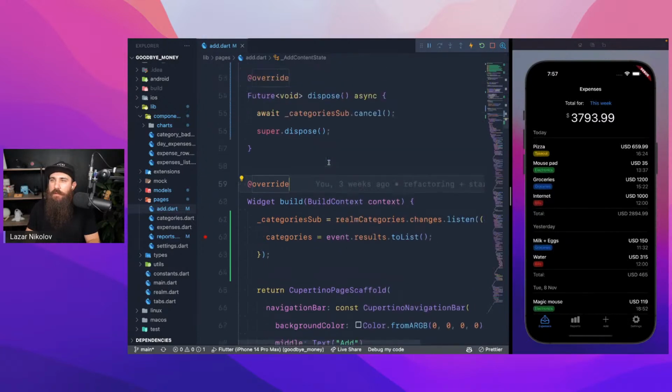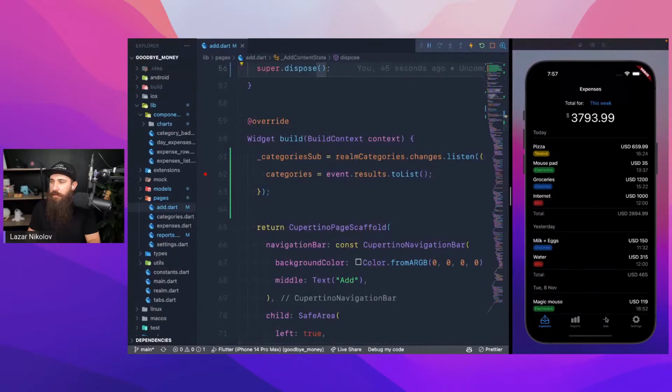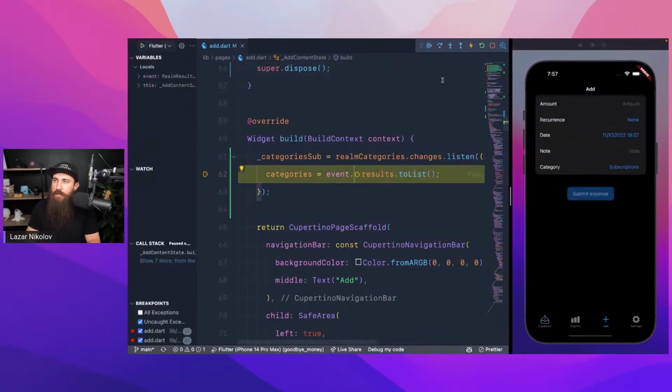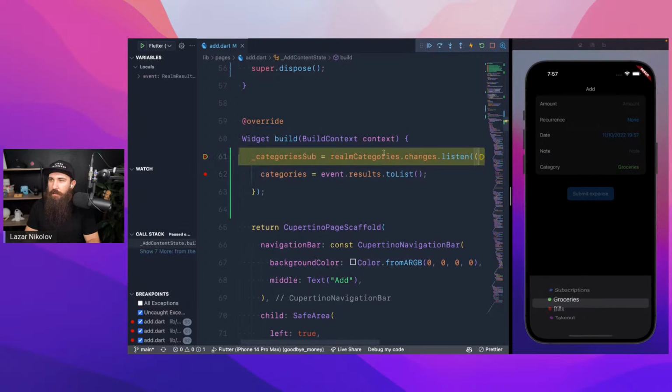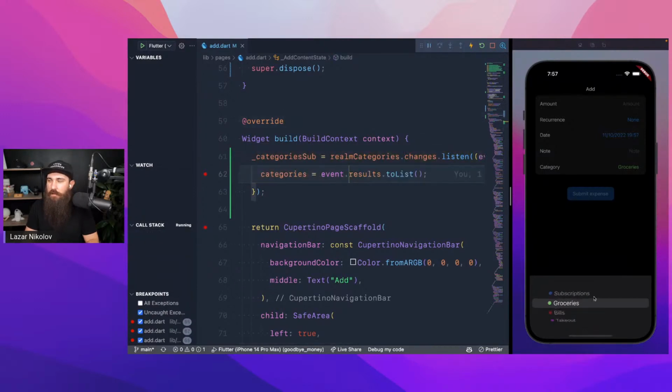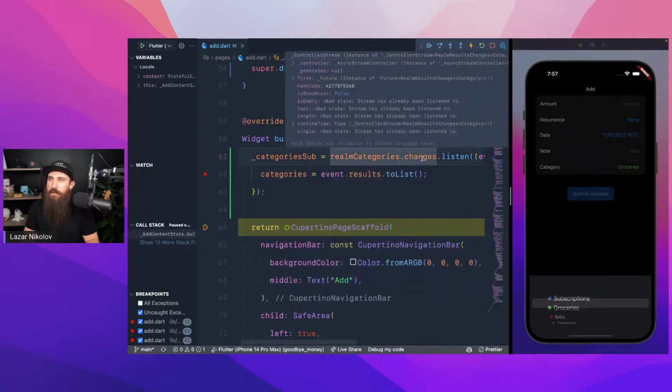There we go. So I'm gonna put a breakpoint here in the dispose and also keep an eye on this breakpoint here. This is the add, so we hit it the first time, and that's good. Let's go up one level again. How many changes do we have on the realm categories? Maybe not here. We want to put a breakpoint here. So realm categories dot changes.